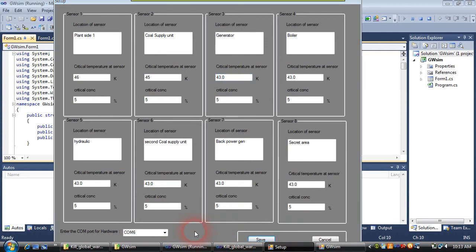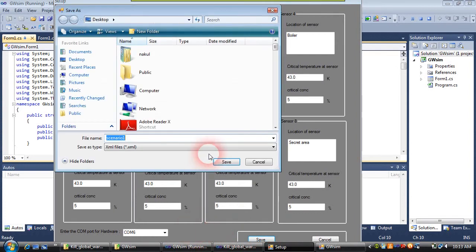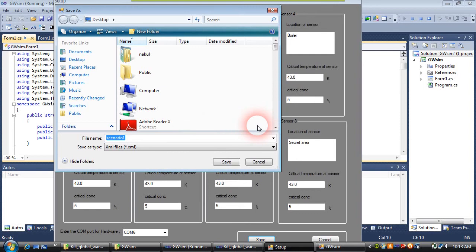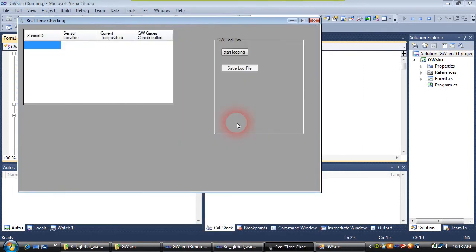A save dialog box appears which asks where to save the setup file, and we are saving this setup in the form of an XML file. Let's save it. Since there was an existing file, it is asking for replace. We will replace it. Now you can see that this is the real-time checking form.